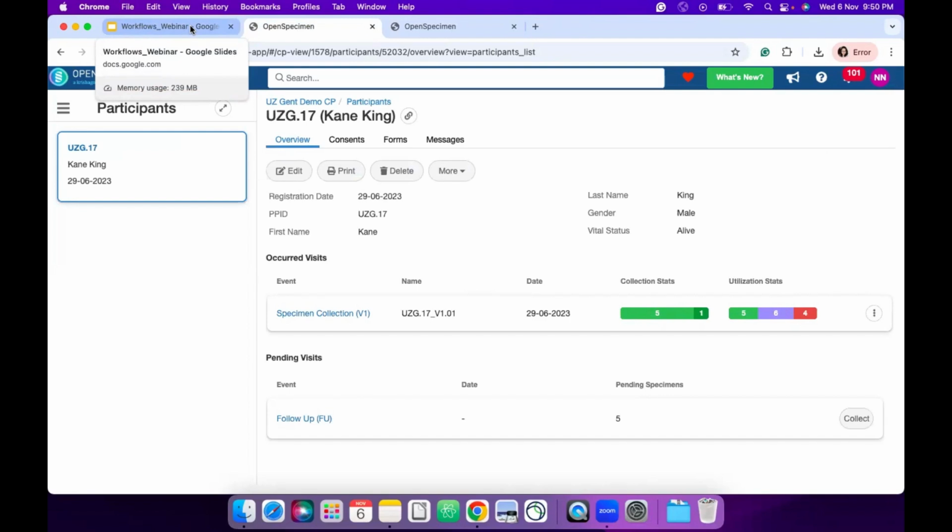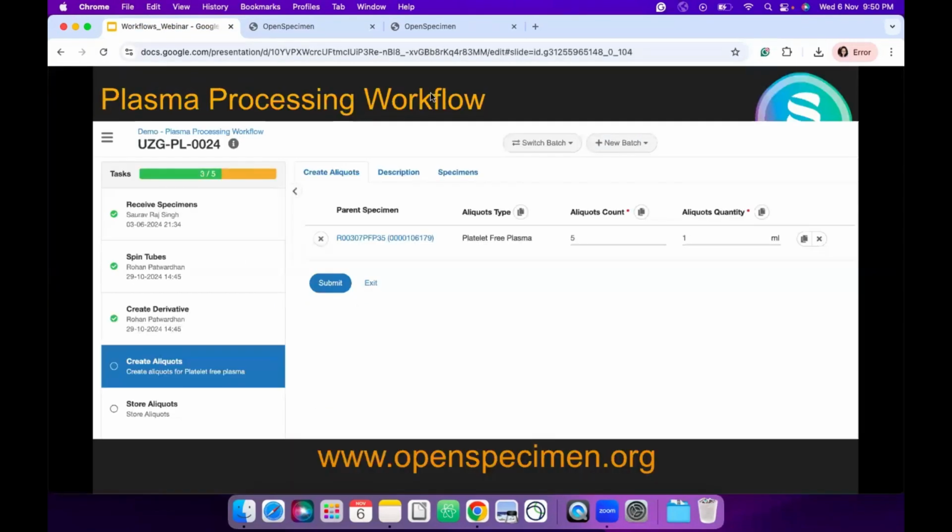As I was saying, this eliminates a lot of manual things that you would be otherwise doing. Like you see here that the specimens get automatically added to a cart, so you don't have to do it manually. Okay. Moving on to the next workflow, that is the plasma processing workflow.